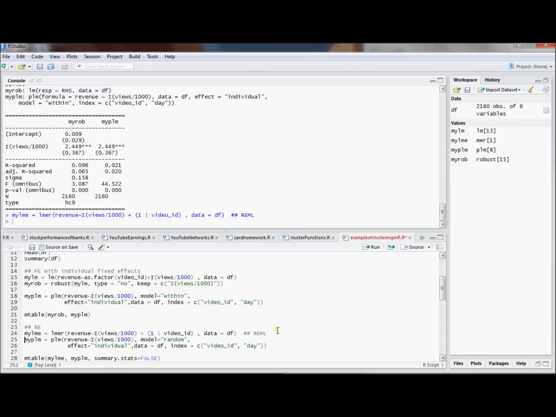If we want to do this in plm, it's actually pretty straightforward, with very similar syntax to what we had in fixed effects. Use the same model formula, but instead we use model equals random, and this will give us exactly what we want as a random effects estimation in plm.